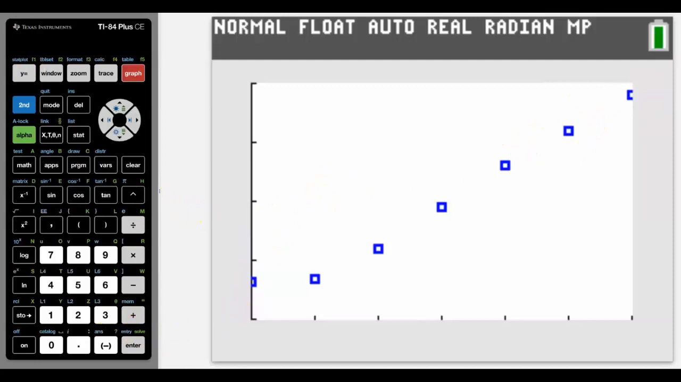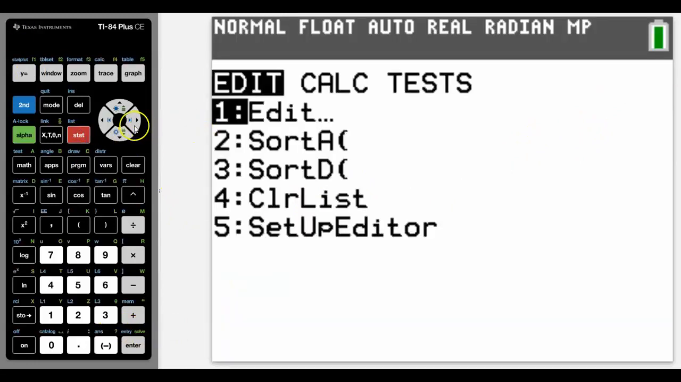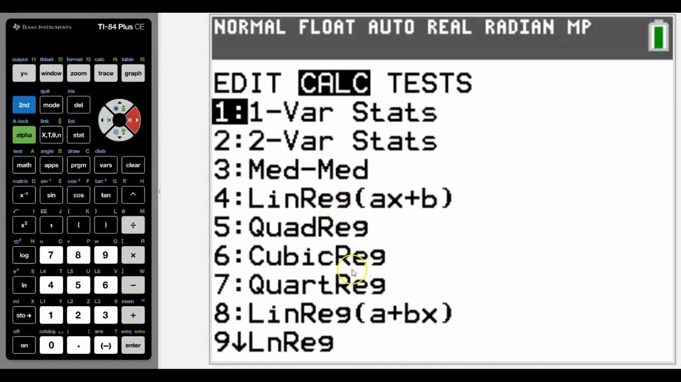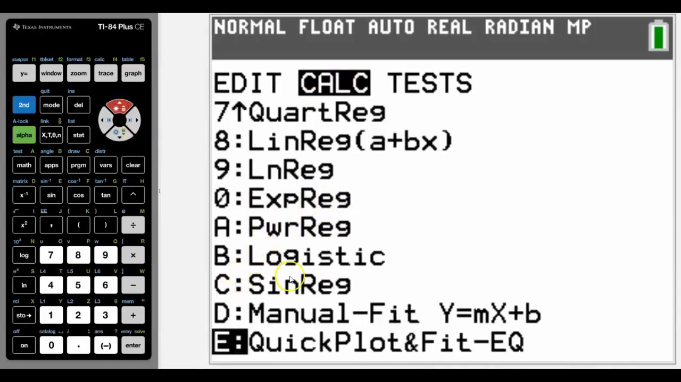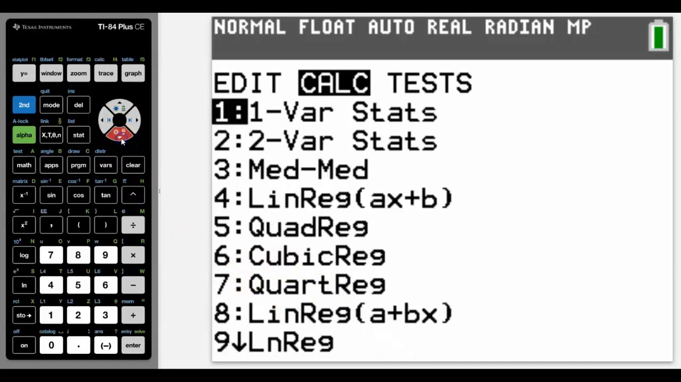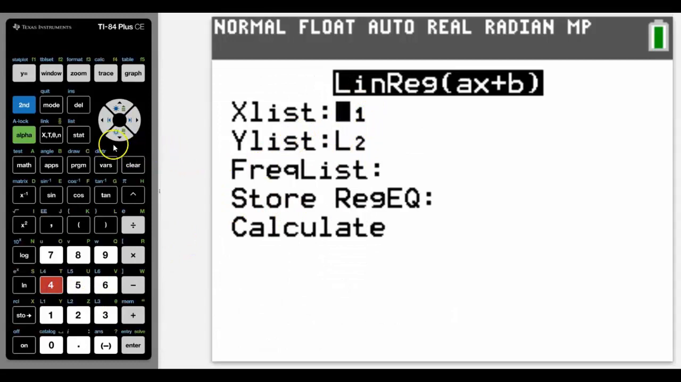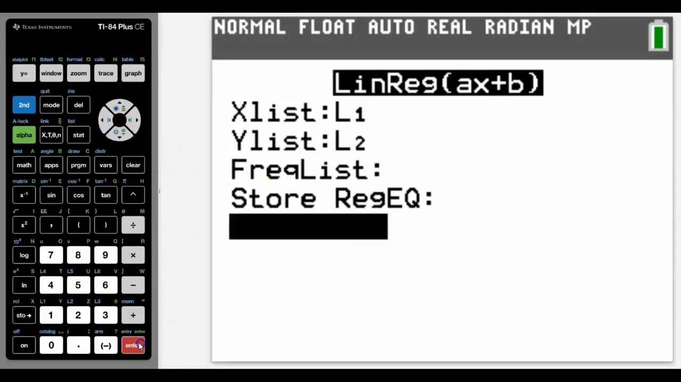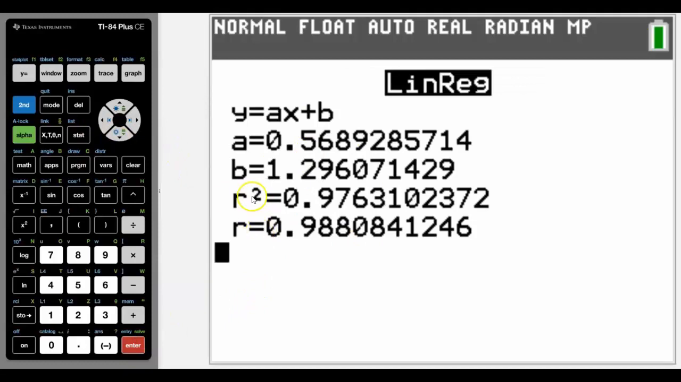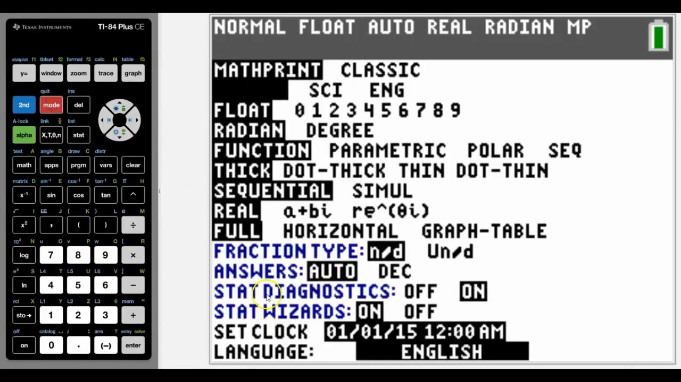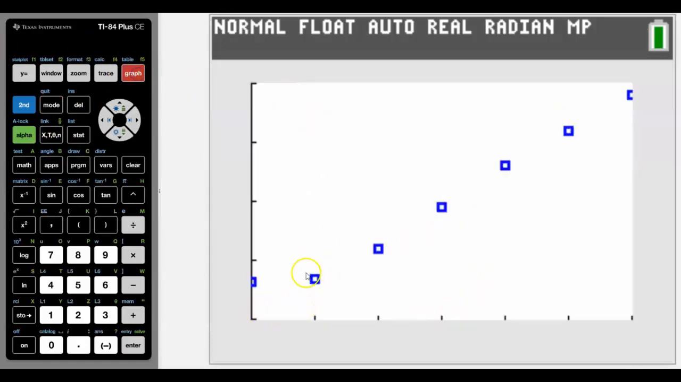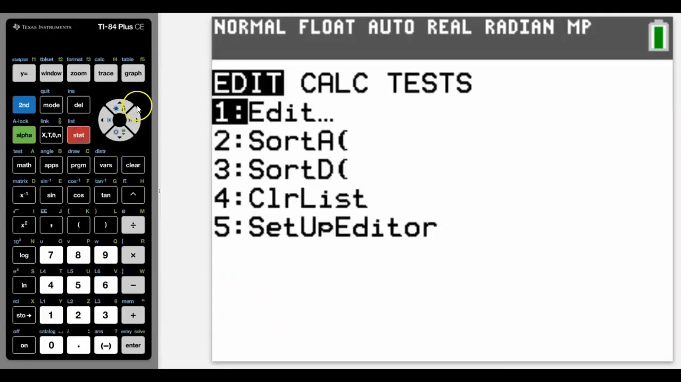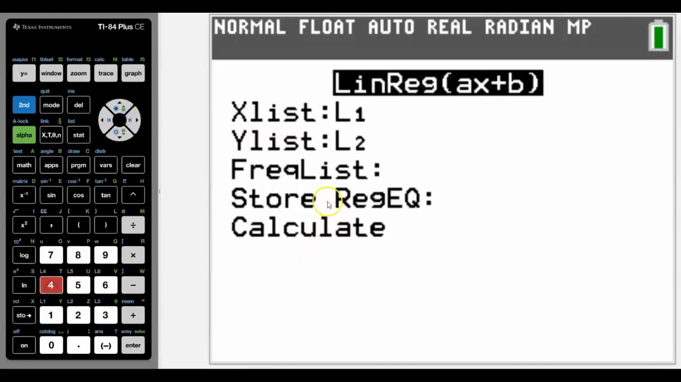And I quite like doing it manually, and then we could adjust it if we needed to from there. To produce a regression equation, you go across to calc, and there's all our regression equations from 4 down to C for sine regression. But we're going to choose linear to start with, and we know that if we choose list 1, list 2, come down to calculate it, it will give us a linear equation, and gives us the R and R squared. That's because in mode we've got stat diagnostics on, but it doesn't actually add the line of best fit.